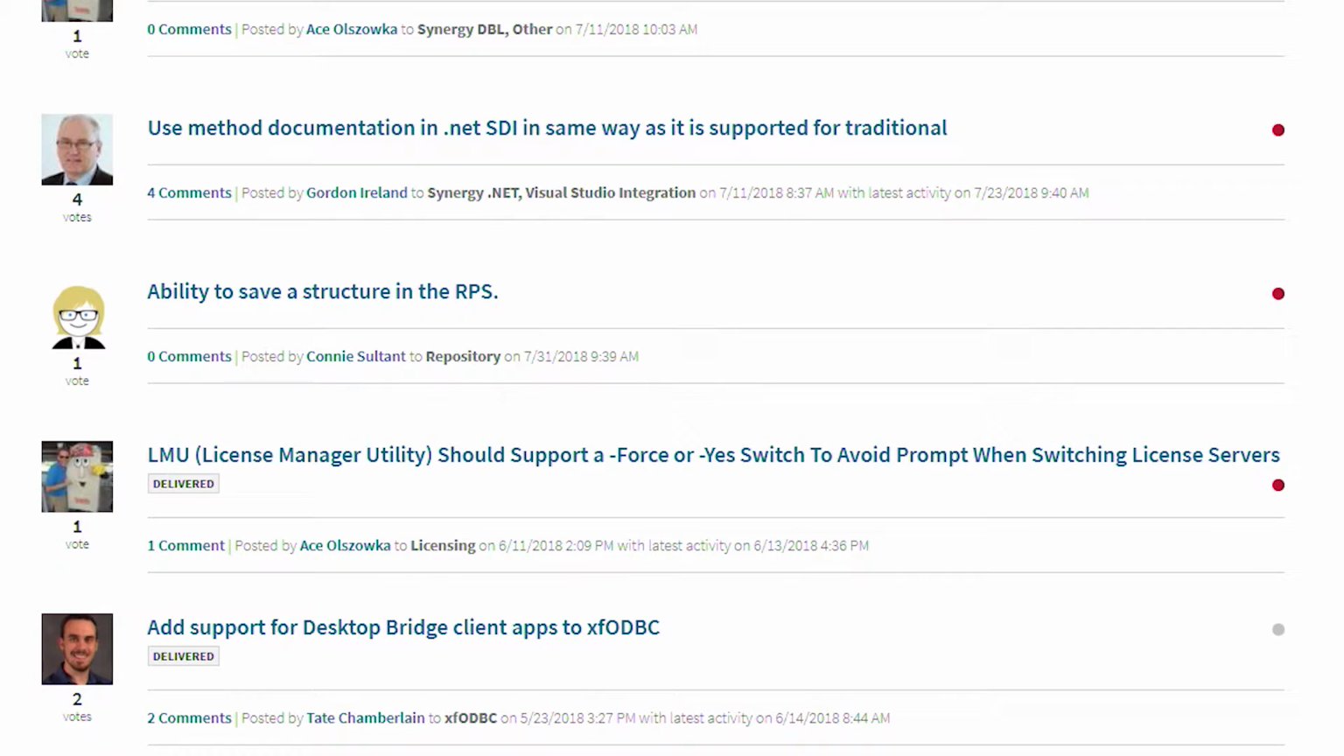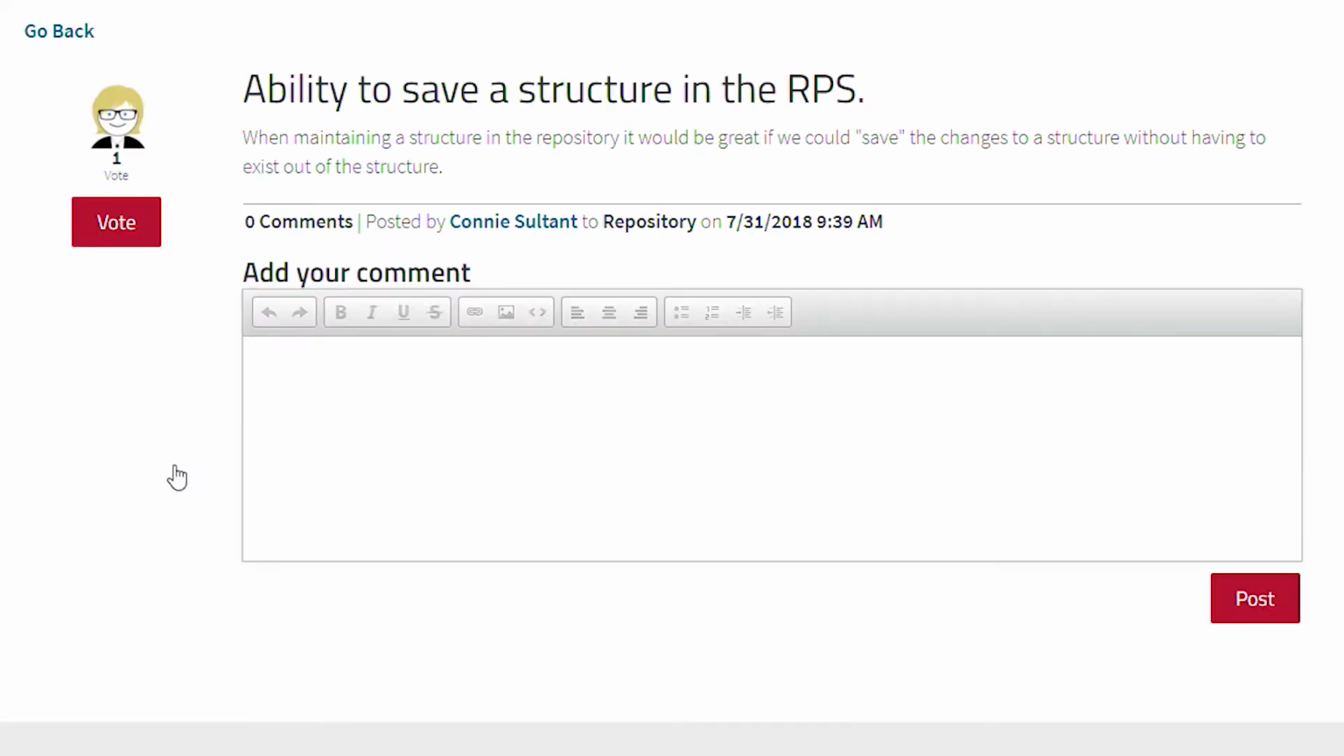You can also vote for other ideas that have been posted. To do this, click on an idea you think would be useful. Then, show your support and interest in the idea by clicking on the Vote button. You can also add a comment to any idea.